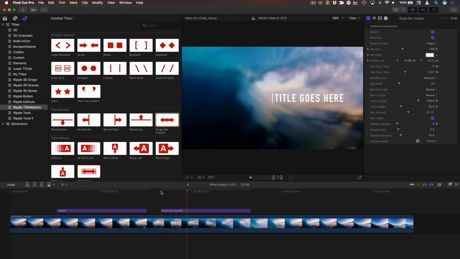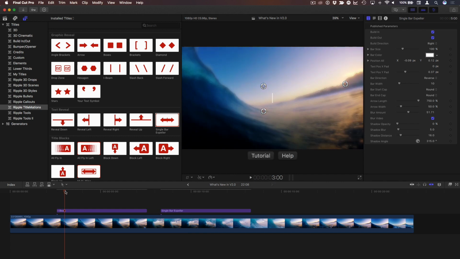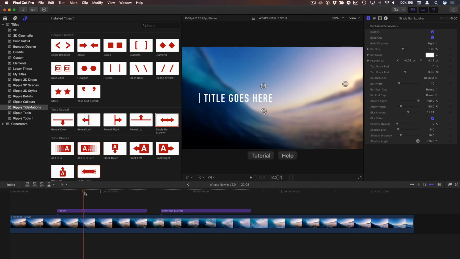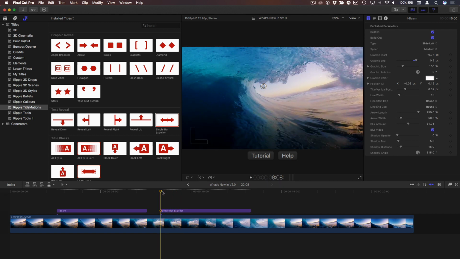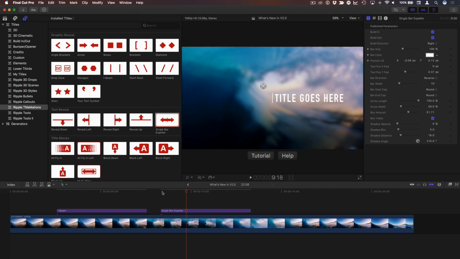Now, this new one looks very similar, but the difference is the I-beam in this case moves to reveal the text, but the single bar expeller stays still and the text moves out from the bar. And that's the primary difference, the text is moving rather than the bar. The rest of these controls are very similar to what you're used to with the other graphic reveal templates.